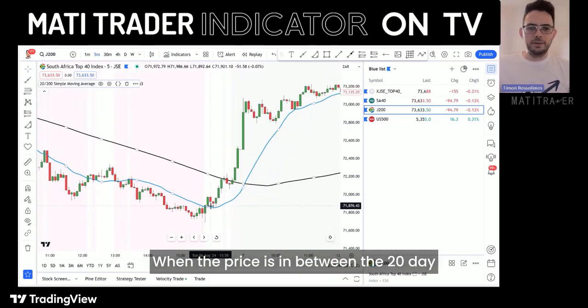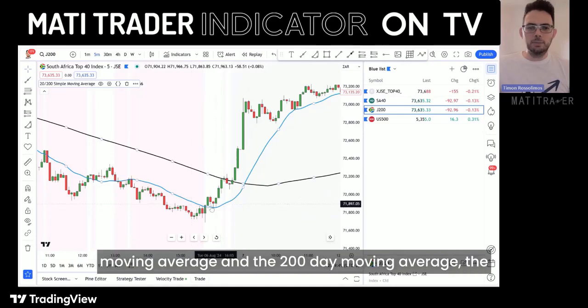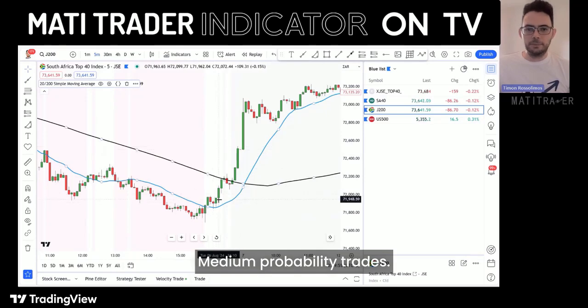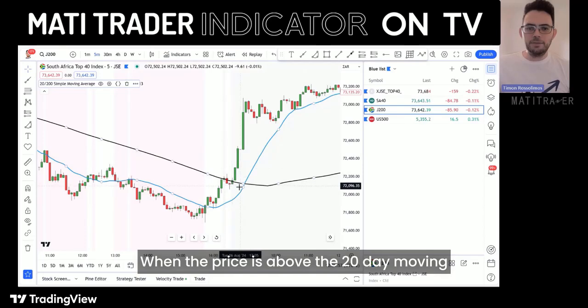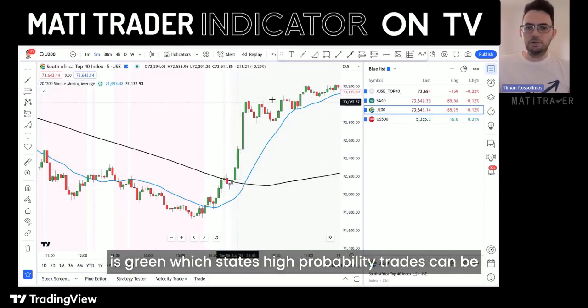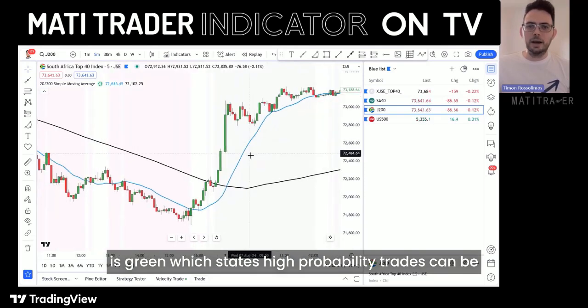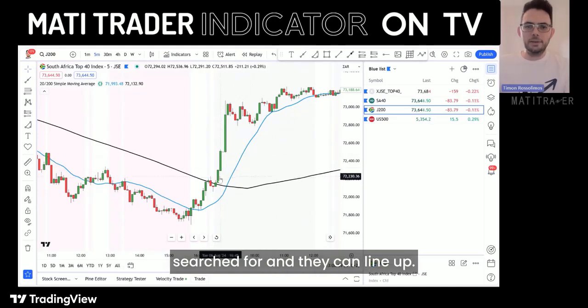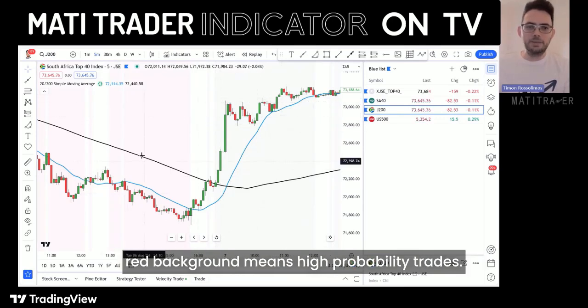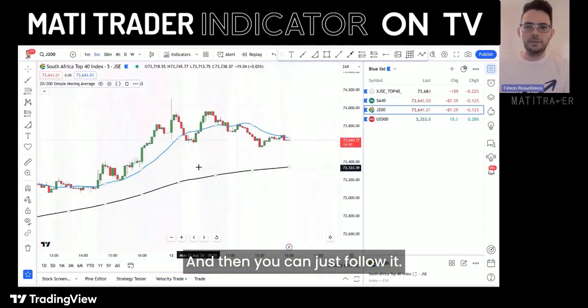When the price is in between the 20-day moving average and the 200-day moving average, the background is white, and that is where there are medium probability trades. When the price is above the 20-day moving average and the 200-day moving average, the background is green, which states high probability trades can be searched for and they can line up. So green background means high probability trades, red background means high probability trades, and then you can just follow it.